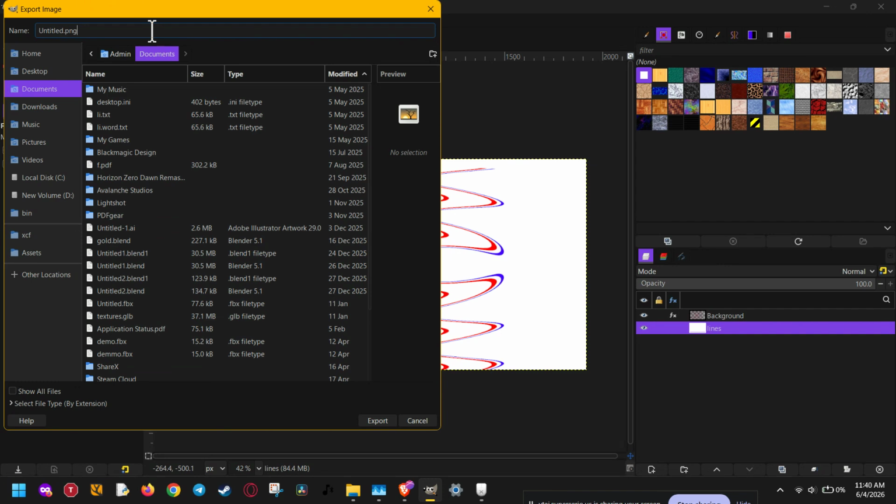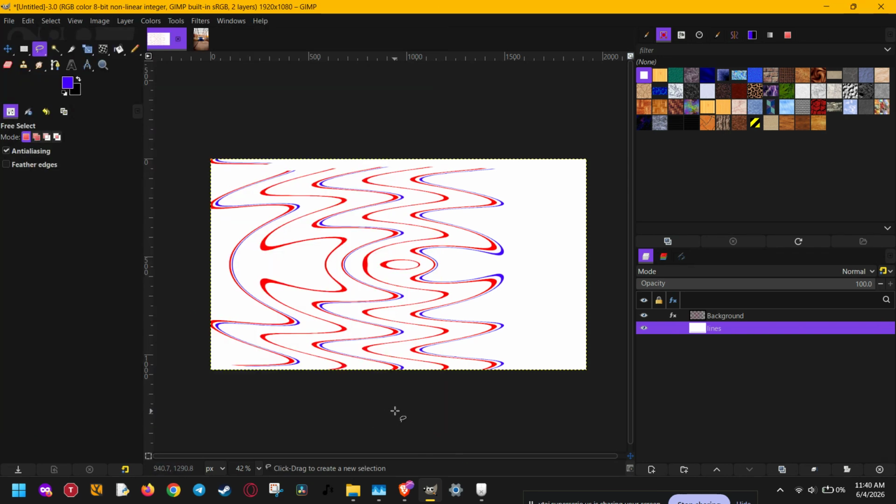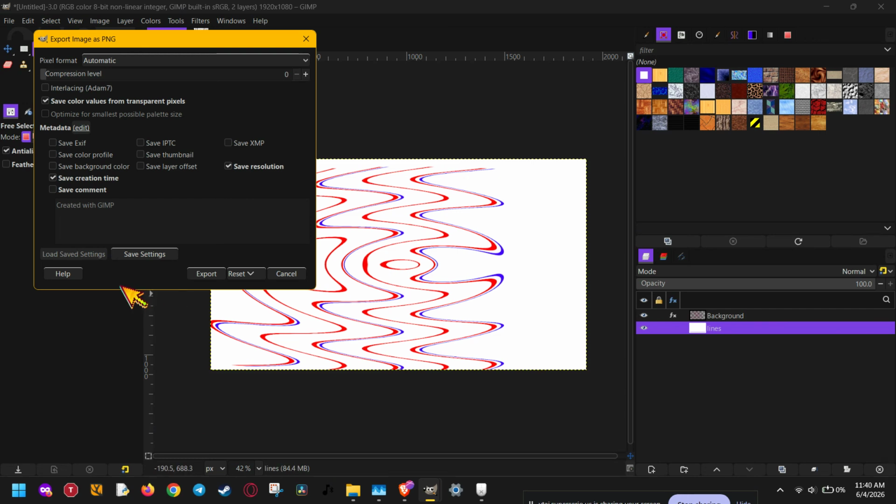Give your file a new name if needed. Make sure the extension ends in .png, and click Export. That will preserve the transparent background so you can use the image later in other projects, websites, or design software. So, to quickly recap, use the Fuzzy Select tool for simple solid backgrounds, use the Free Select tool and Invert for more complex images, and use Color to Alpha when you want to remove a specific background color instantly.